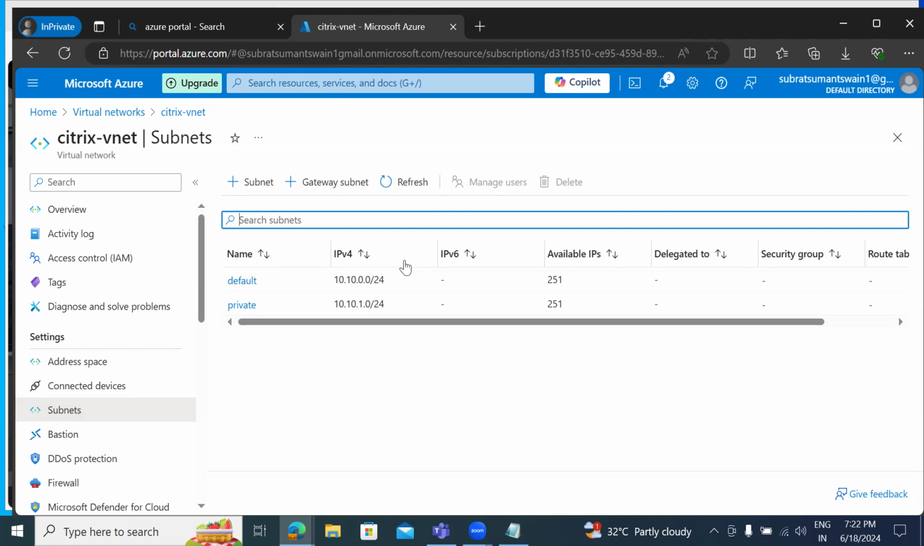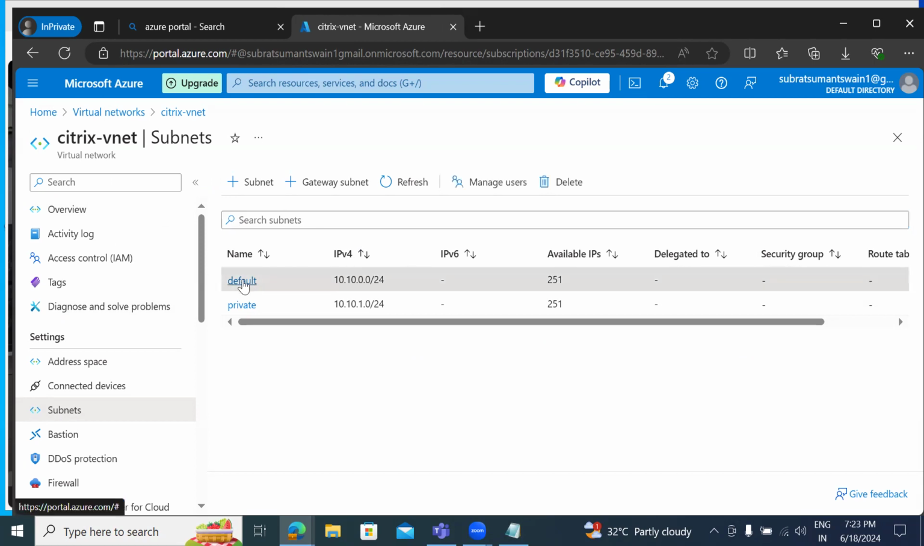Okay. So for both, how many IPs will we get? 256. But how many is it showing here? 251. Why? Because 5 IPs have been reserved by Azure VNet itself. In any subnet, even in AWS also, Azure is going to use 5 IPs. That is the reason that even if we get 256, we can use only 251 IPs.